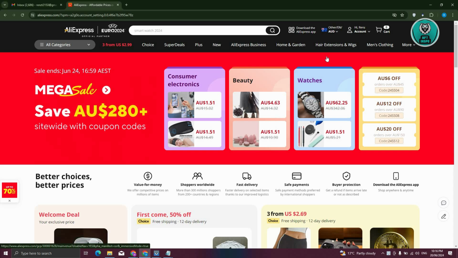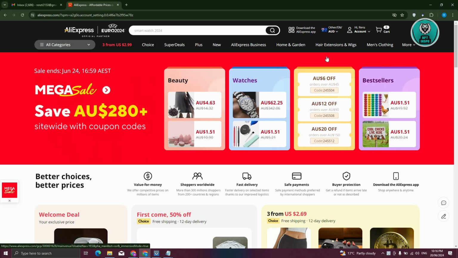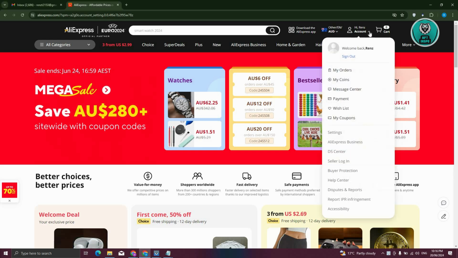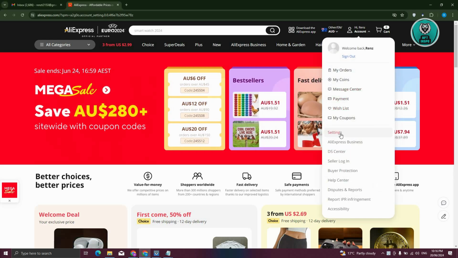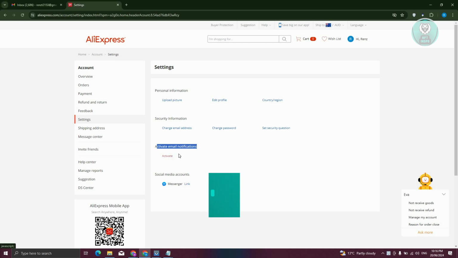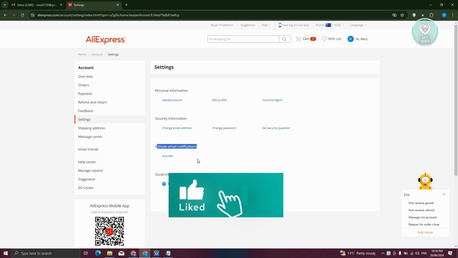Well, the first way is via their official website. So in AliExpress.com, go ahead and log in, and at the top right, go ahead and click on the account section. Now choose the settings option here. In other settings, you should be able to see a section that says activate email notifications. Now, in this case, you could go ahead and disable this if you've already turned this on. So this is the first way.